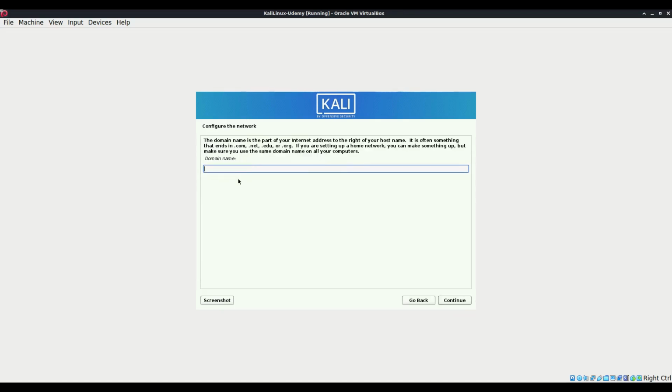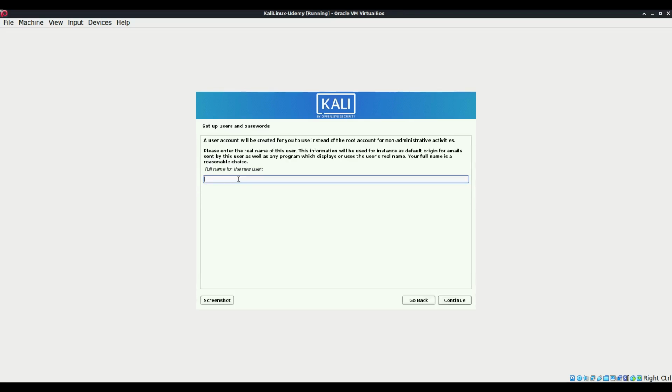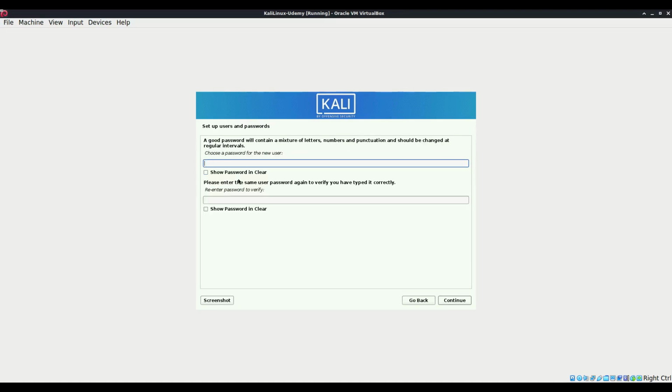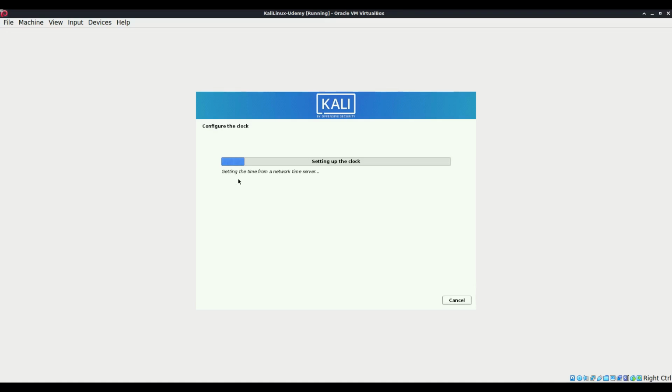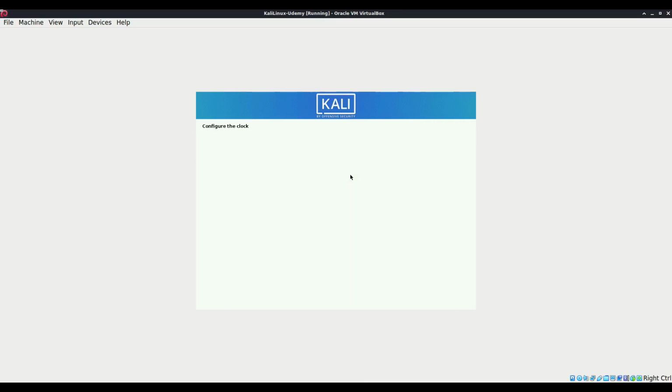kalilinux-udemy. You can put whatever name you want, no domain name for now. Full name of the user, I put the Udemy user, so my username is Udemy, the account name is Udemy, the password is password. You choose a secure password, but here I choose password. Setting up the clock through NTP protocol. So time zone, I choose Eastern.